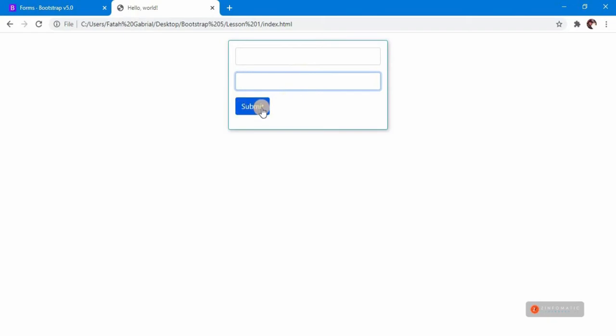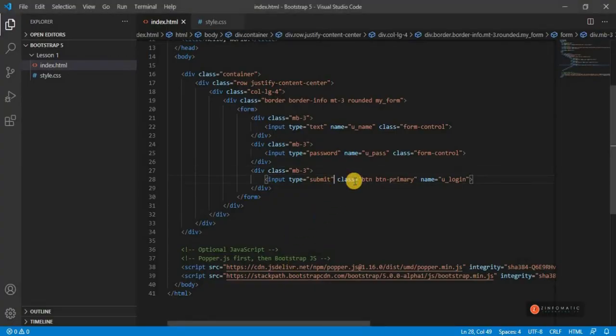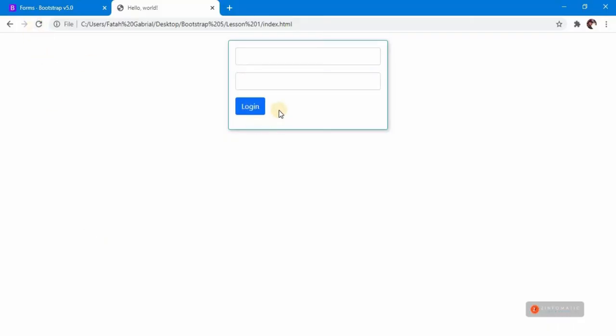Okay, so I need to change this name instead of submit. I need to call this as login. So let's get back over here. I'm going to call this as value is login. Okay, so we can also specify a placeholders over here. So instead of placeholders, I'm going to show you how you can add labels.